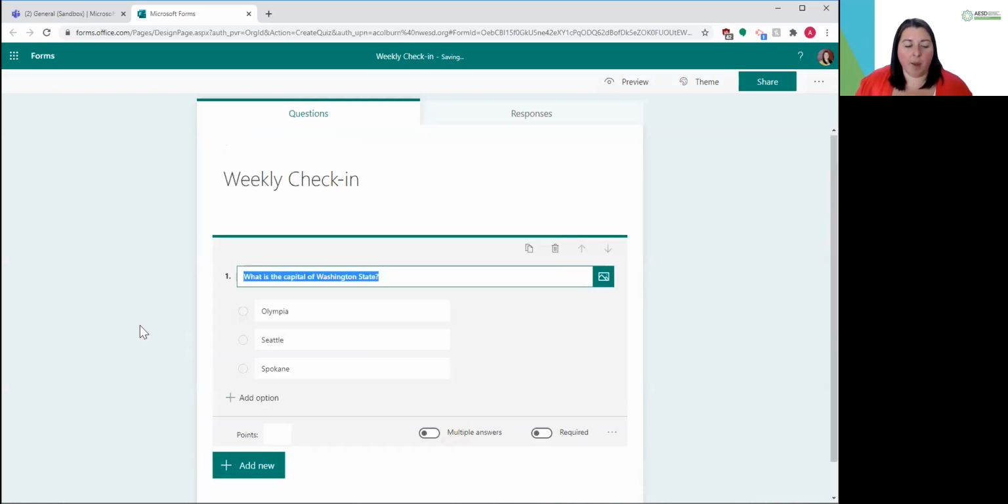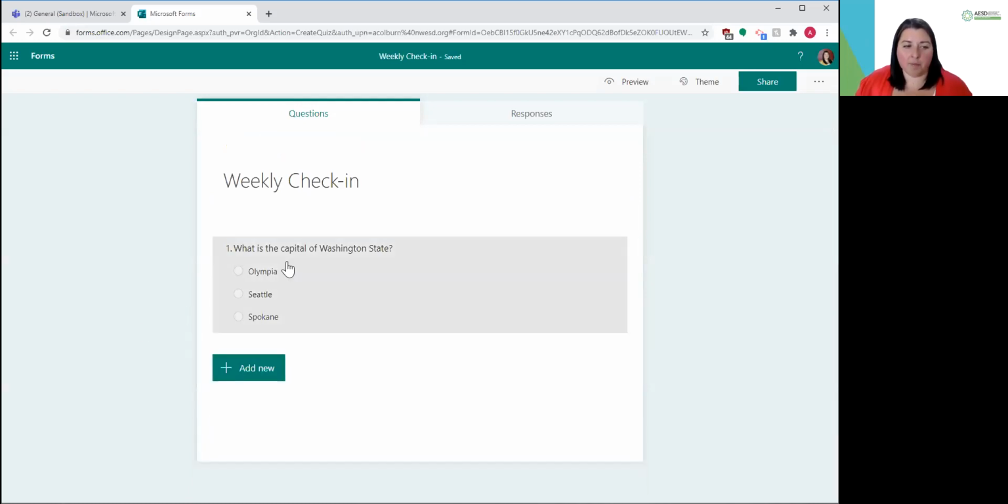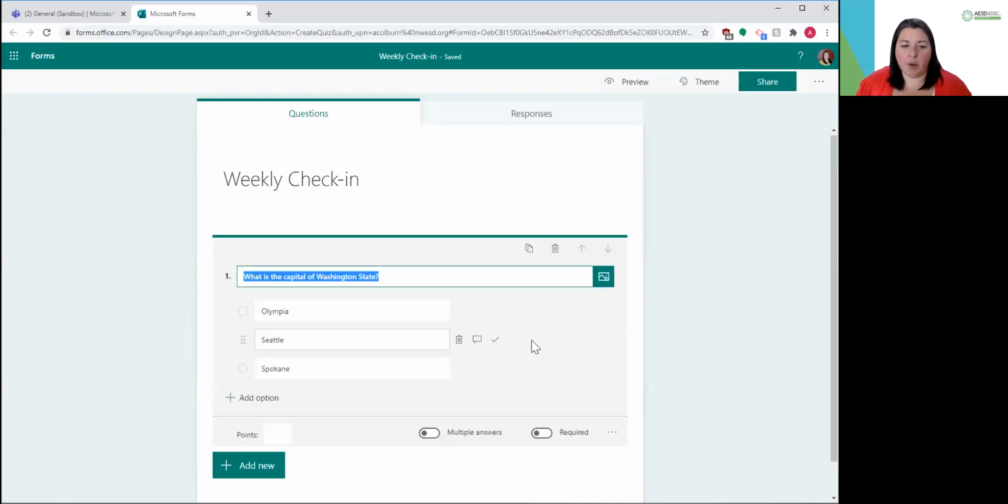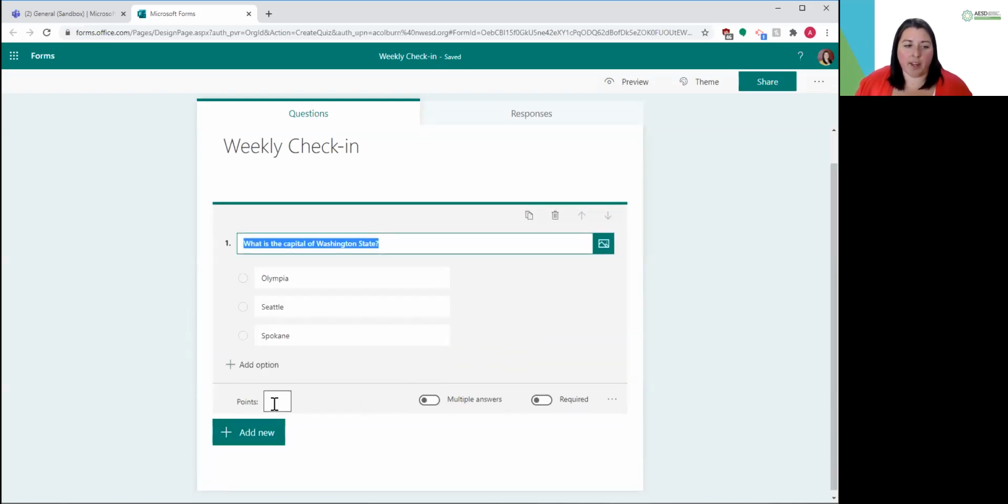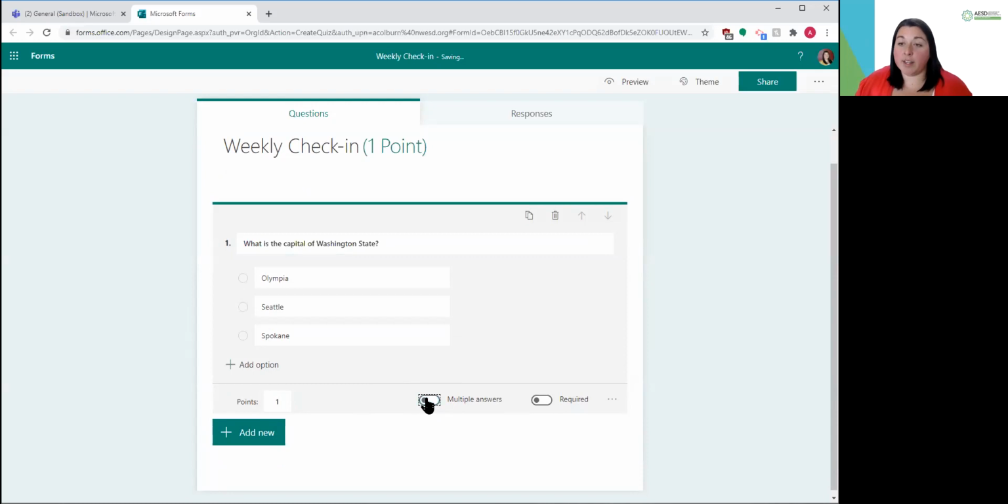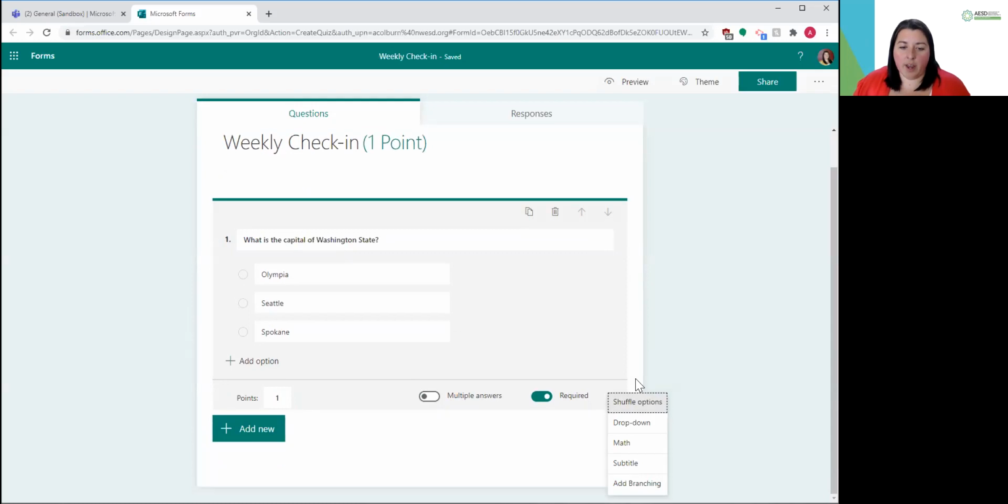If I happen to click off of it, you just need to click on it again to continue editing. From here, I can say that this is worth 1 point. I'm not going to select multiple answers, but if you had something where students needed to pick more than one, you can turn that option on. I do want this question to be required. And the three little dots also have some different options, like whether I want it to be a drop-down versus all options visible, and some others.